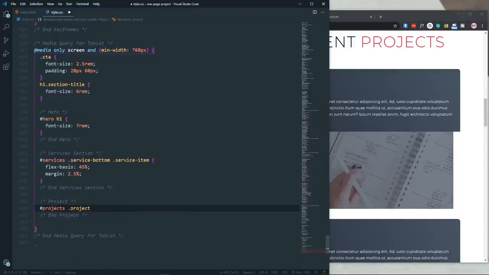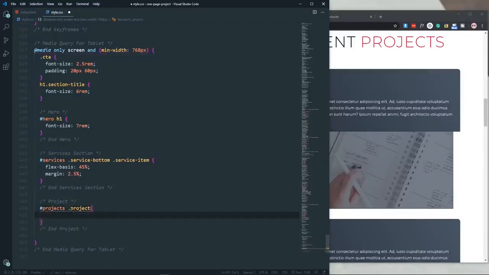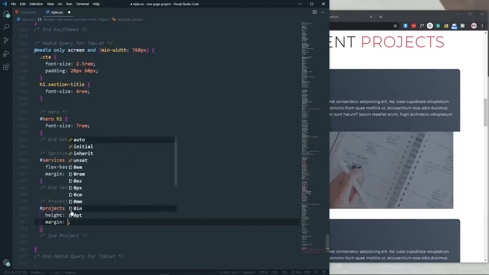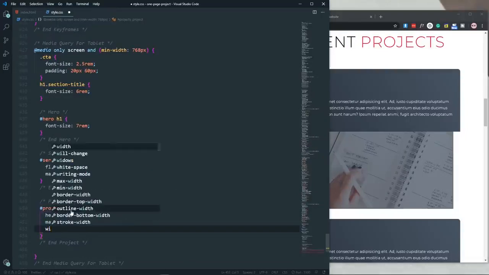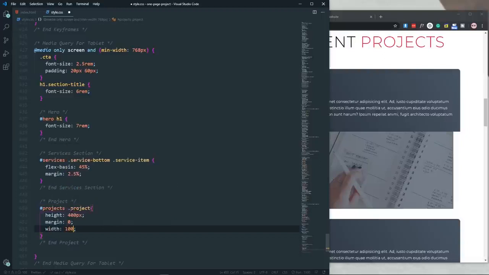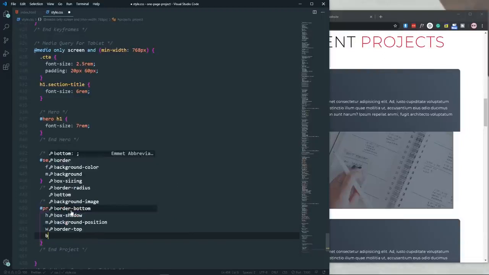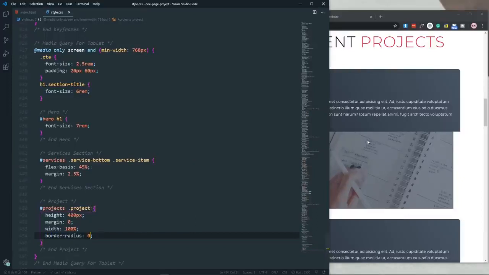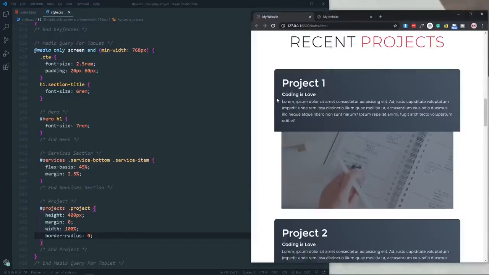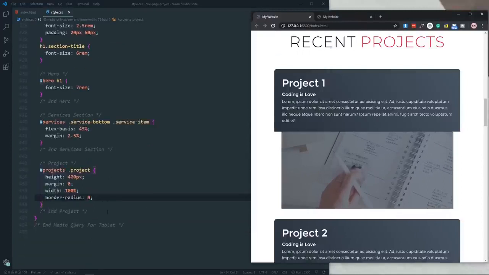In the project I will have a height of about 400 pixel, and margin of 0. I'll have no margin, left and right. Width will be 100%. Border radius will be 0. If I save, as you can see, we don't have border radius.